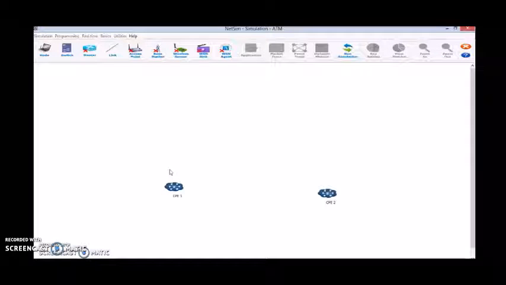Next, we would be placing two ATM switches between the two CPEs. We select ATM switch and place them between CPE1 and CPE2. ATM is an asynchronous transfer mode. It is a connection-oriented technology that requires the establishment of a specific network path between the two points before any data can be transported. Hence, we select a wired link and connect the four devices: Link 1, Link 2 and Link 3.